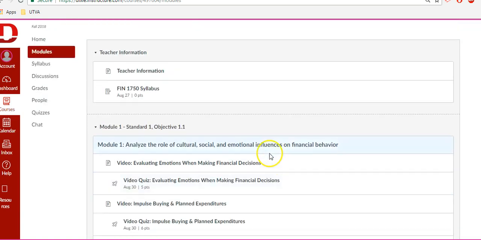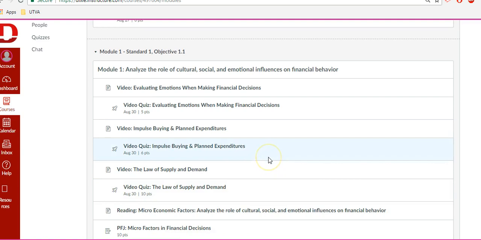Yep, so it is a little more work than the regular personal finance class, but it's a college class too, right? This is what you would be doing in college. It's the exact curriculum that they have at Dixie State.